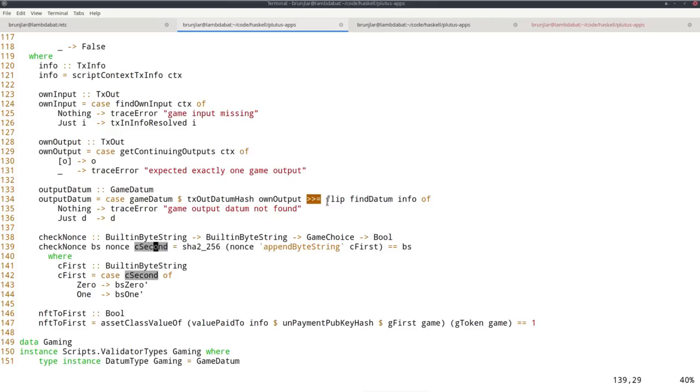And in order to do this check, how did the computation of the hash work? Well, I take the nonce and concatenate it with the choice. But the choice, of course, here is of some abstract data type game choice. In order to concatenate with the nonce, I need it in byte string form. And the idea is I just use this B as 0 for the 0 choice and B as 1 for the 1 choice. So this is just this conversion. And I call the byte string cFirst. So cSecond is of type game choice, but cFirst is of type byte string. If the choice was 0, I take the byte string representing 0. If it was 1, I take the byte string representing 1.